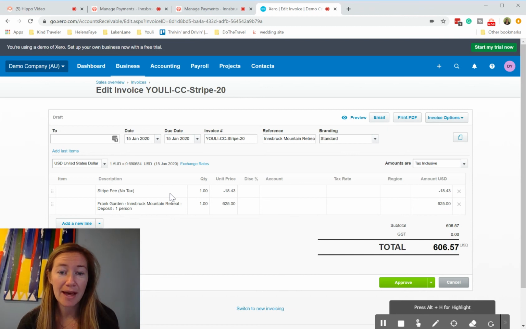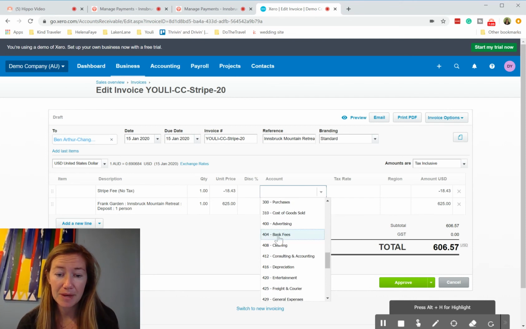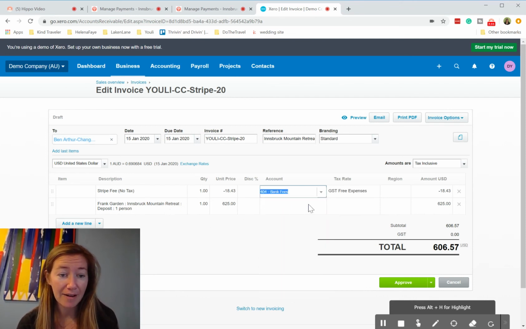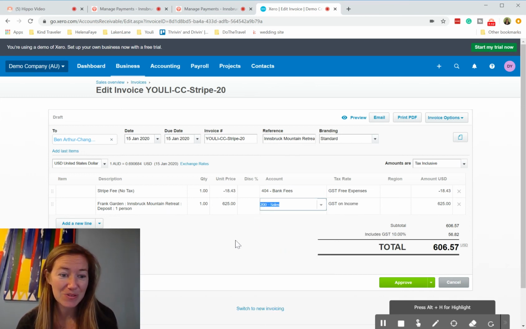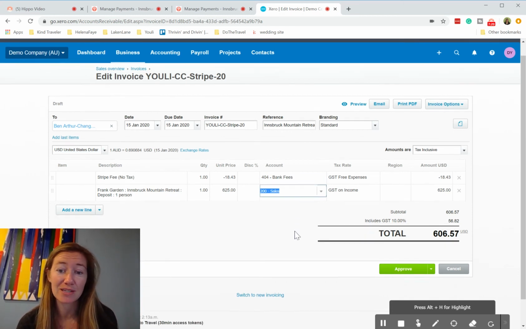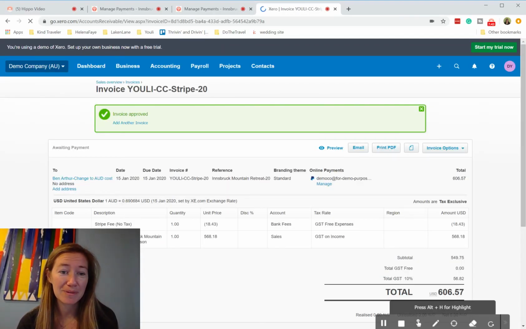So I'm going to click in, and then I'm going to match the account to the description of each part of the invoice. As an example, I'll have my Stripe fee be bank fees. I'll have the payment that Frank actually made be sales. You and your bookkeeper will match to the accounts that you need to. And then I'm going to approve. My invoice was approved, and now the next step for you or your bookkeeper is to make sure that this invoice gets matched with the bank statement that comes in.